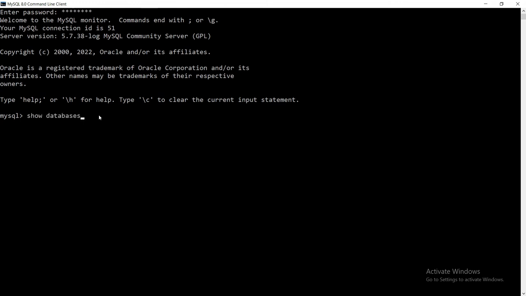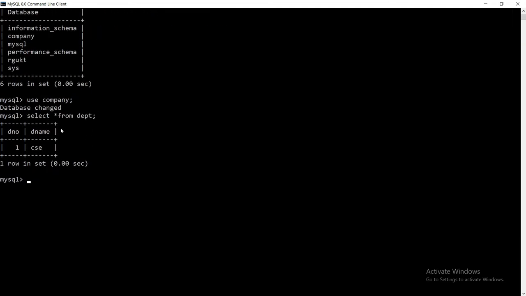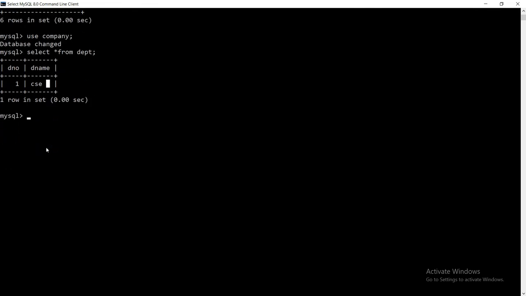So we can use the databases command. I can use the company database, right? Use company. I am trying to select star from department. Guys, the data is there, right? That is the meaning of auto commit. Whatever operation you perform, all the data will be automatically committed in the database.